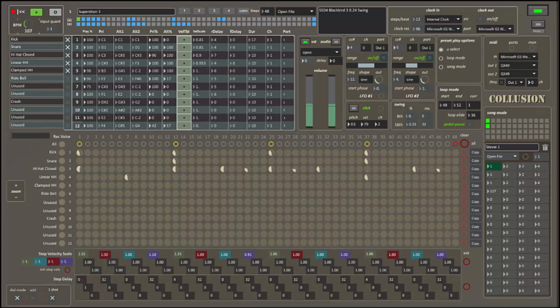So let's take a quick listen to what we have here. I think you might recognize this little drum groove. I know it actually plays at 101. So let's listen to it.